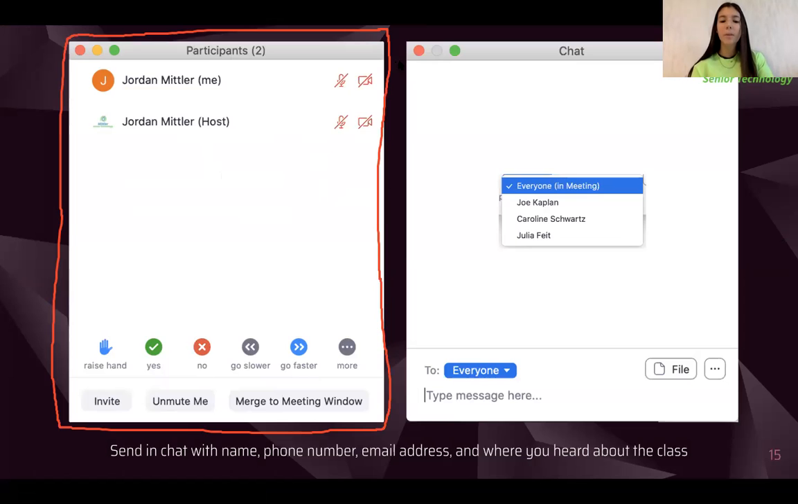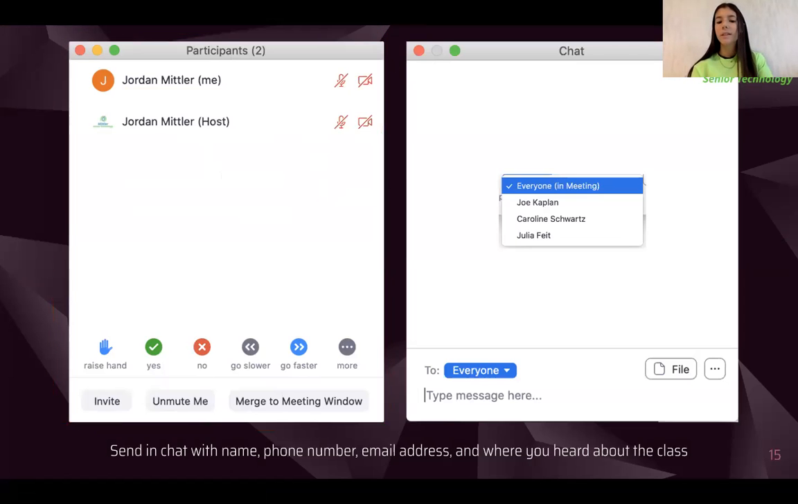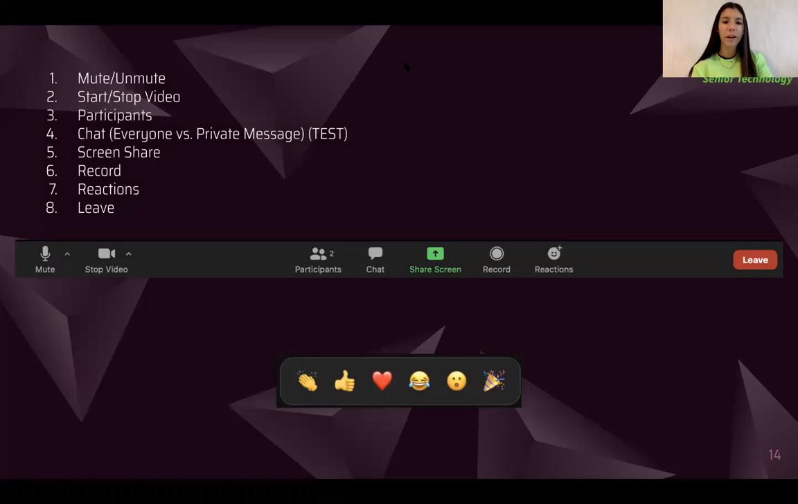Okay, then next to the participants button is the chat button. That looks like a little message button on the bottom of your screen. It's in white, and underneath it, it says chat. If you click on that button, you are able to chat with either an individual person in the meeting or with everyone in the meeting.